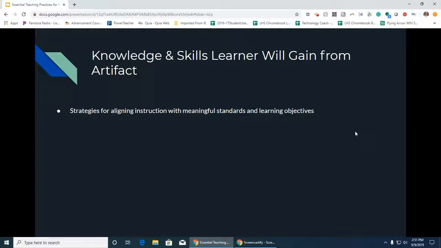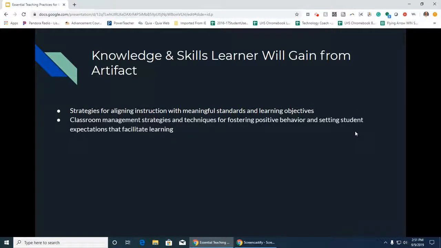I have achieved this by creating an overview page on my website that links the learning objectives with the standards. Classroom management strategies and techniques for fostering positive behavior and setting student expectations that facilitate learning. I have set up standard operating procedures for my class that students are to log into the computers, navigate to the Google Classroom, where they'll have daily objectives posted.